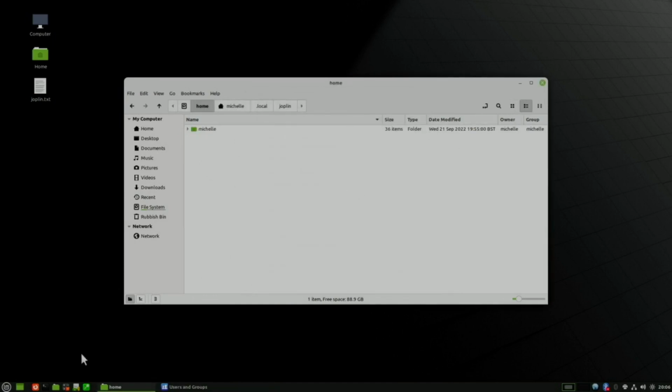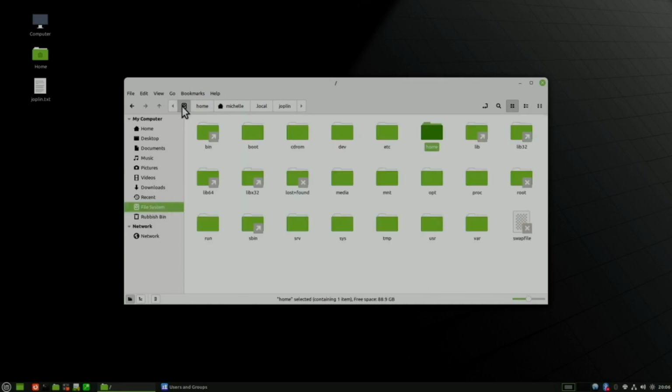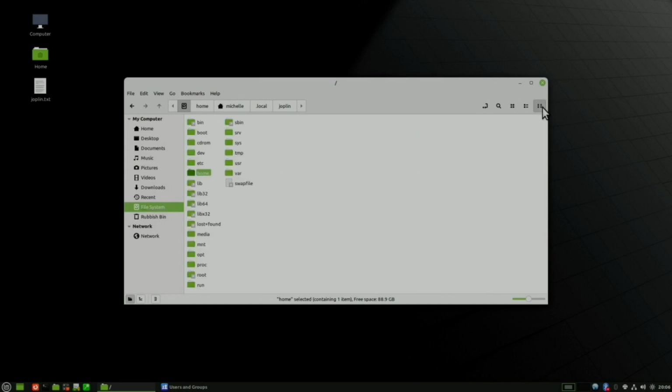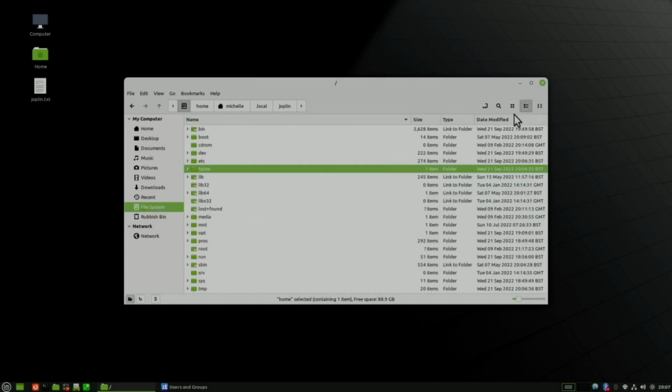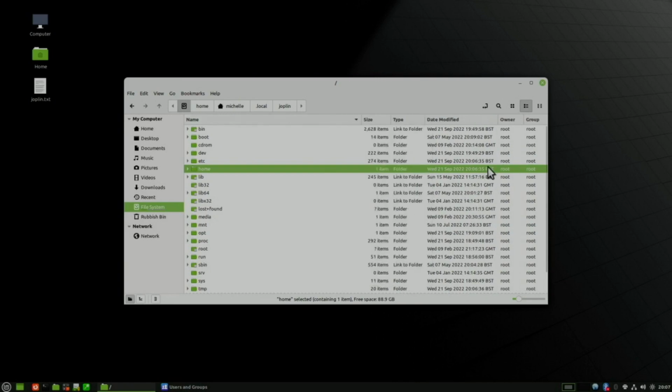So you will have limited access. If you do this at the bottom, you will see that if I add owner and group, you have the owner and group known as root. Root is the equivalent user of administrator on a Windows system. So root is your main top-level administrator.